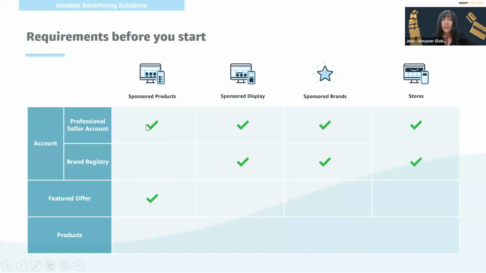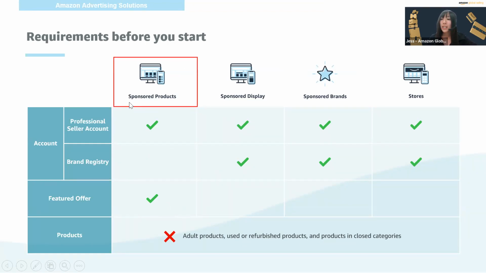However, for you to advertise your products using sponsored products, your products must be eligible for the featured offer placement, or what we call the buy box, right? Lastly, in order for you to use any of these advertising tools, your products cannot be adult products, used or refurbished products, and also products in closed categories.